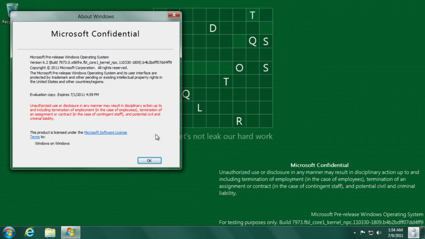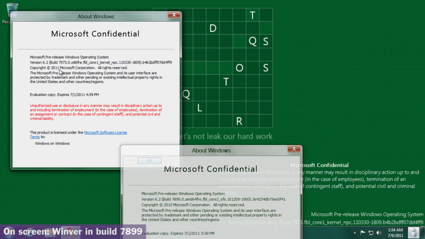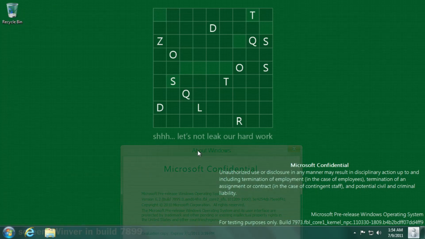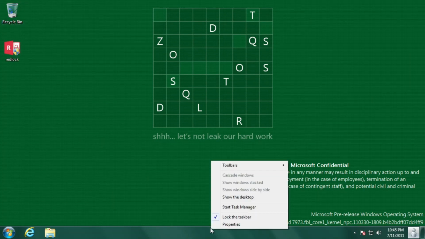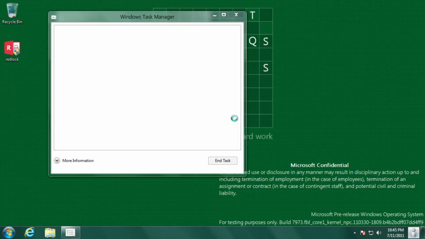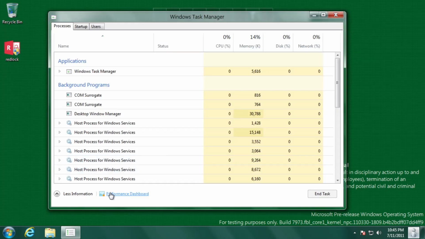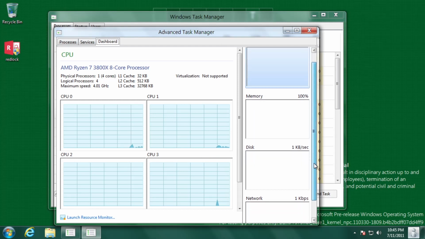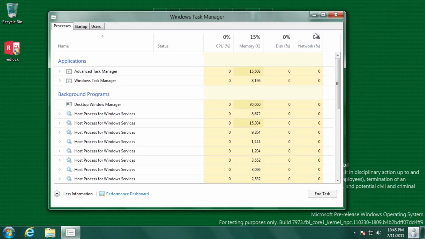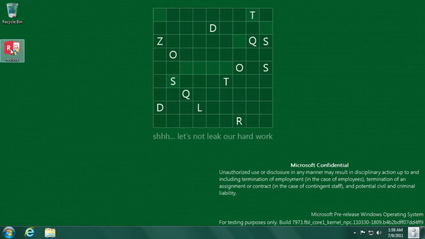If we now have a look at WinVer, you'll see that the copyright date has now changed from 2010 to 2011, and this occurred in build 7927 from the 14th of February 2011. Also from build 7927, we now have a semi-functional performance dashboard which at least opens, which is more than it did in build 7899, although some of the metrics here appear to be stuck with the CPU, for example, just displaying as 100%.